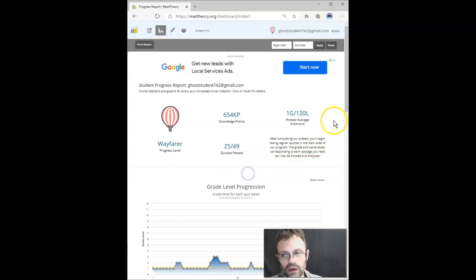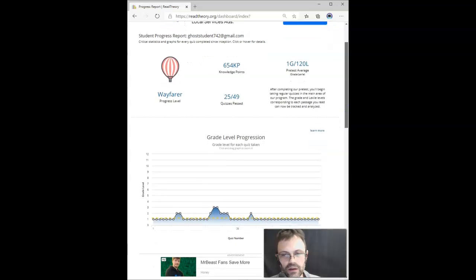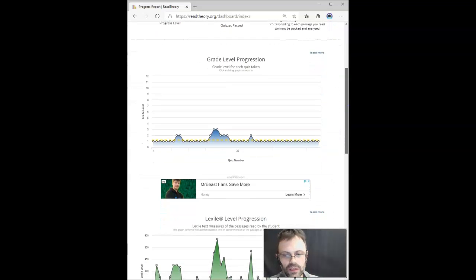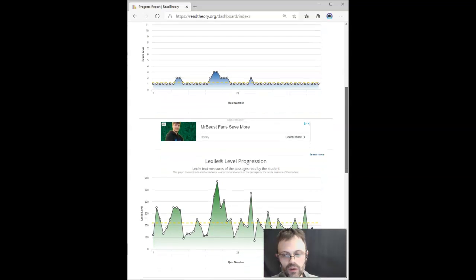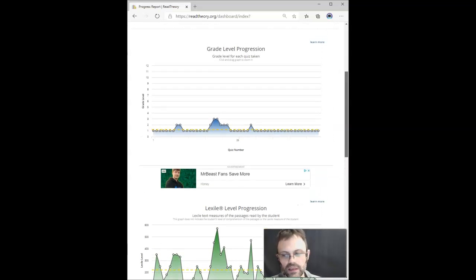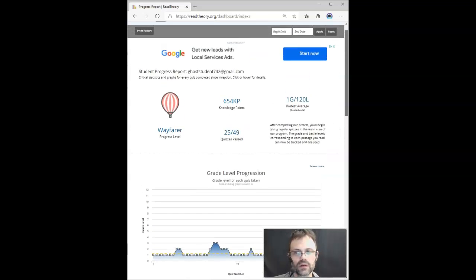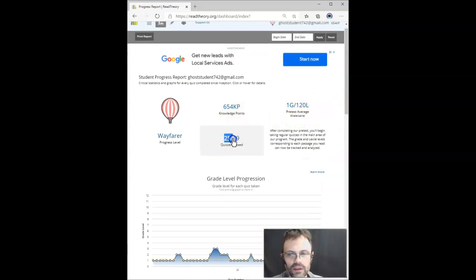Now, as you go through Read Theory, you can see down here your progression. It will tell you how you are improving, and you want to try to see improvement in your reading scores. This number is the number of quizzes that you have actually passed. So Read Theory is going to give you some quizzes that are harder, and some quizzes that are easier. It's going to find the right level for you. So you don't have to pass every quiz, but this number right here, for example 25, it needs to keep going up.